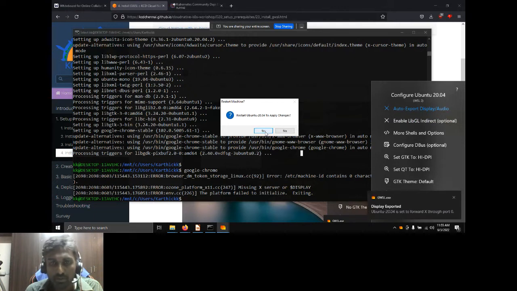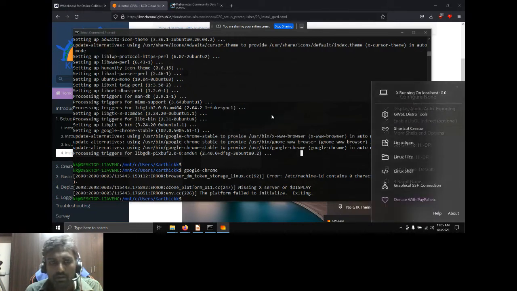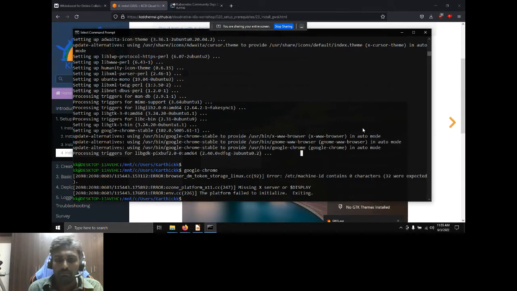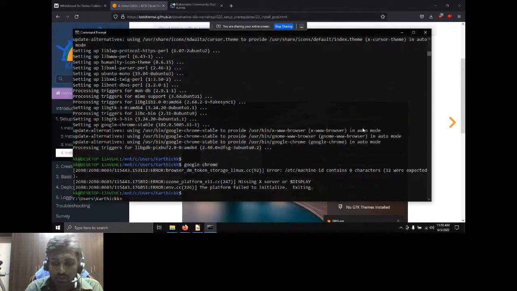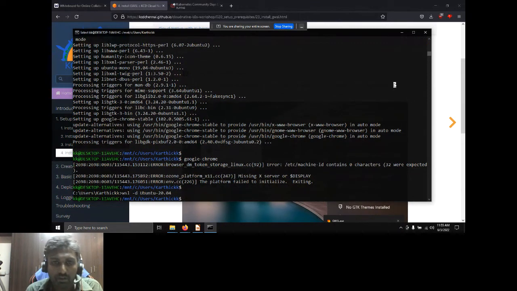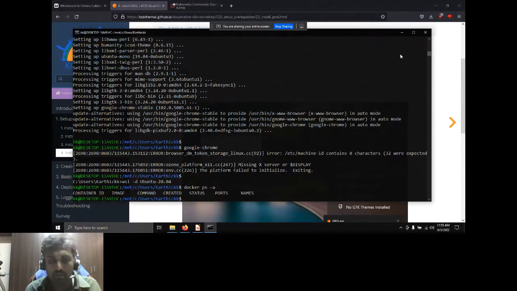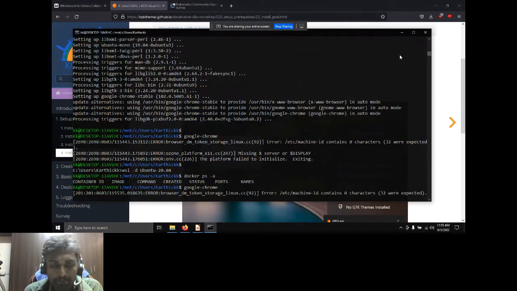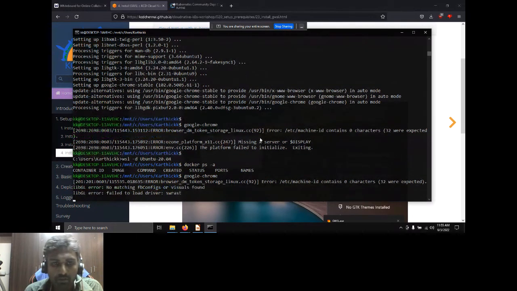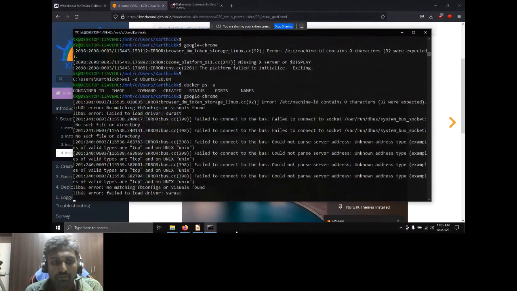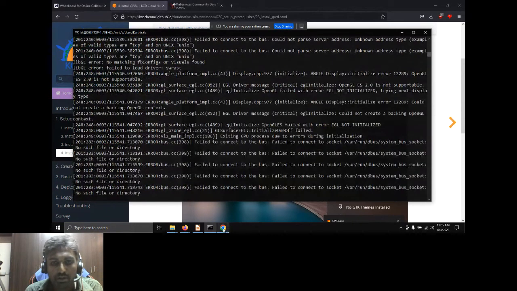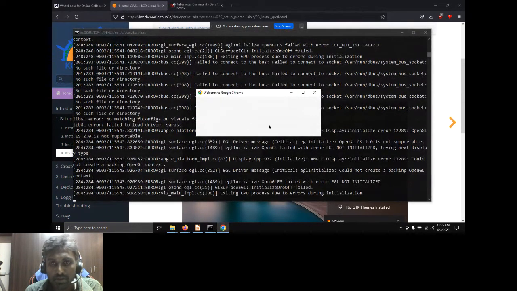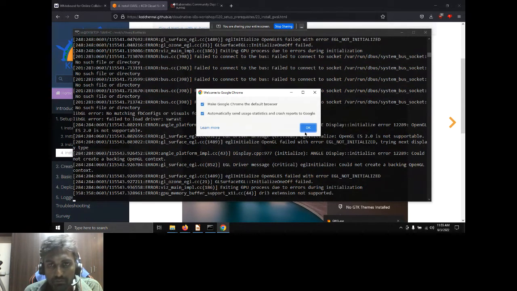It will prompt you to restart the machine. Click yes. So let's boot the Ubuntu machine again. Now let's verify the Docker service once. Yeah, Docker is running. Now if you run Google Chrome, it will open the browser on your Windows machine. So this Chrome browser is from Linux, installed in the WSL wrapper, displayed on Windows.